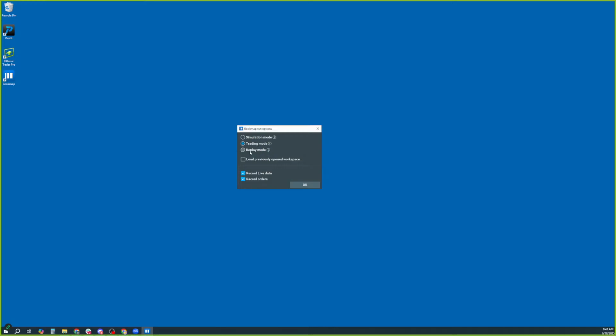And there's one more option here, and I highly recommend that when you select either simulation or trading mode here, that you also check the boxes to record your data and record your orders, because then you can replay it in replay mode. So now I'm going to select replay mode here, and if you open this up, you will have to go and fetch the file that you recorded earlier from trading mode or simulation mode. Okay, so those are the three different modes here. Let's select trading mode and we'll click OK.